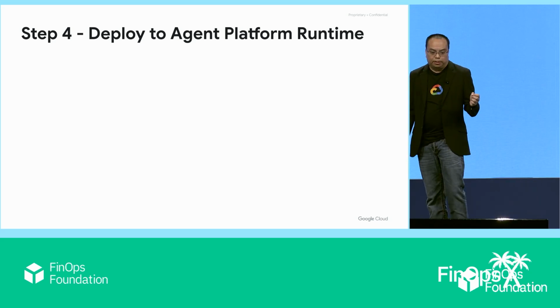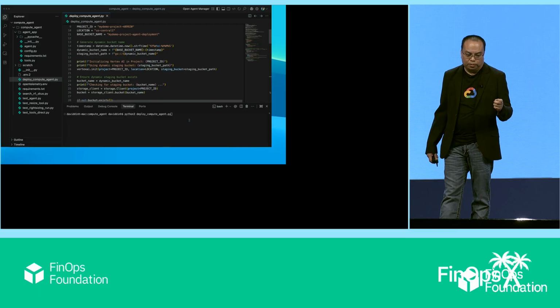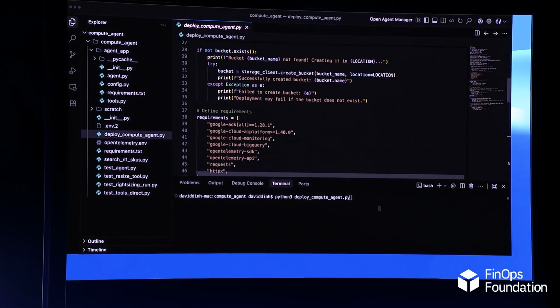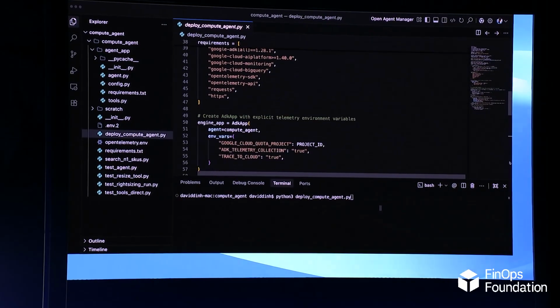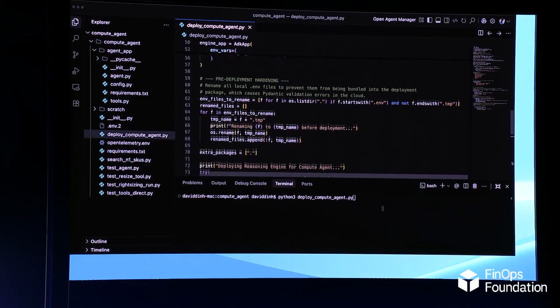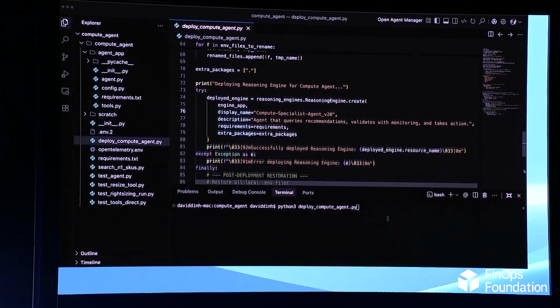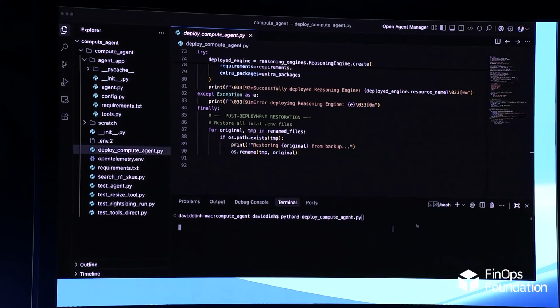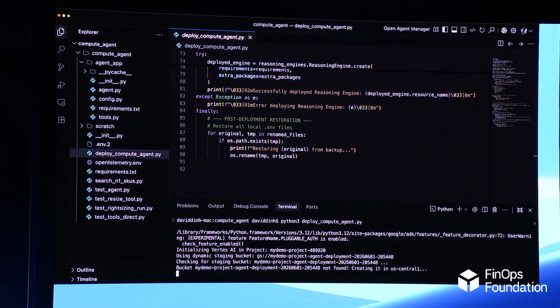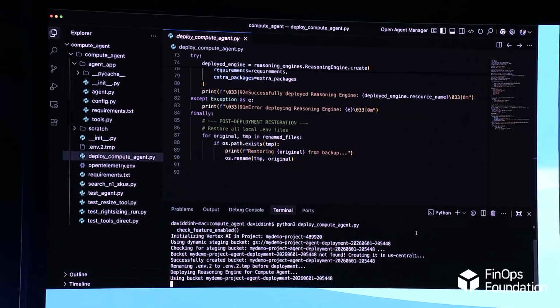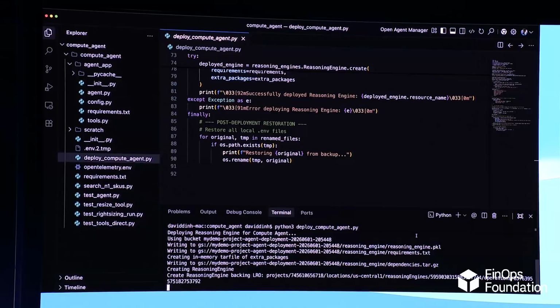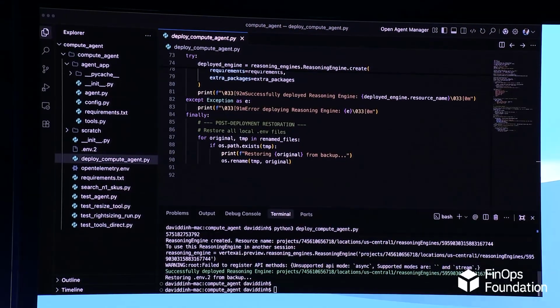So I have a deployment. Yep. There you go. The step 4. So I've got this deployment script that deploys the agent. This process usually takes about 5 to 10 minutes, but with the magic of AI, it only takes a few seconds. So as you see here, I've already started the deployment process, and within a few seconds, it's going to come back and tell you successful. It deployed this agent, right?